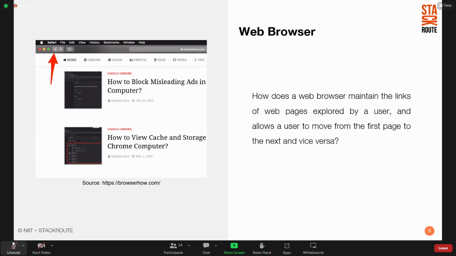Let's say I opened 5 pages in the same tab. When you click back, it will go to the previous page which you have viewed. Again, the previous one. Likewise, it goes on.